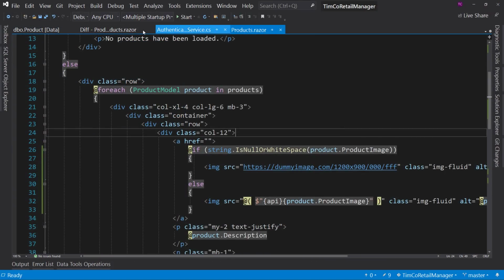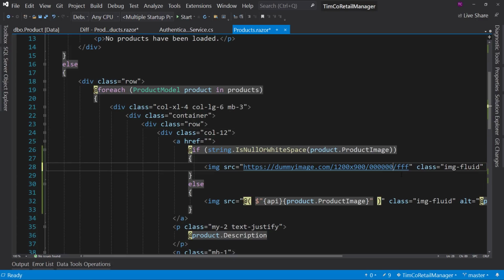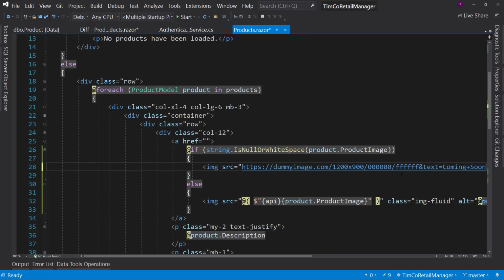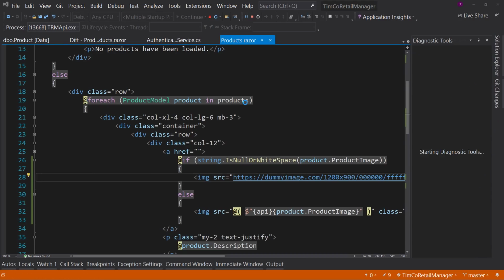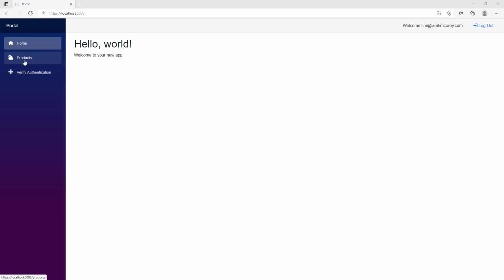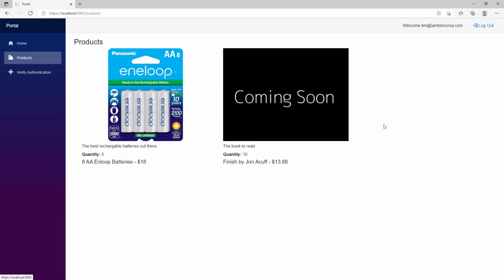Let's close this out, and we will modify this. So 456, FFF, and the text is coming plus soon. So now if we run this again, make sure it works before we say yes, it's good. All right, so go to products page and coming soon in black and white.